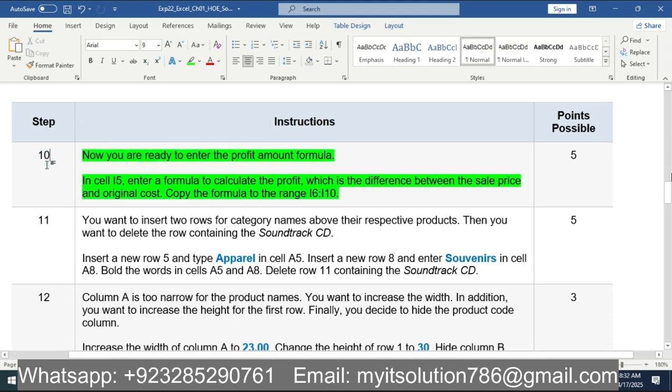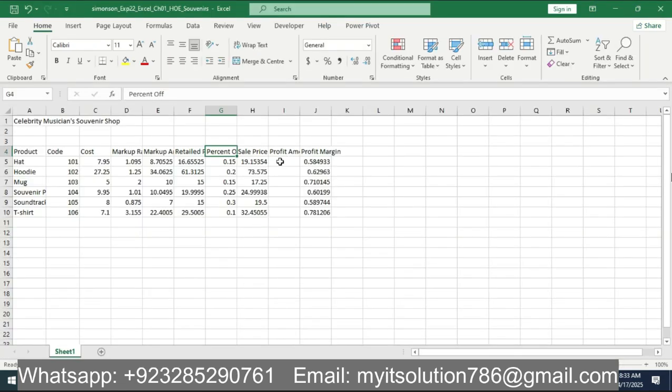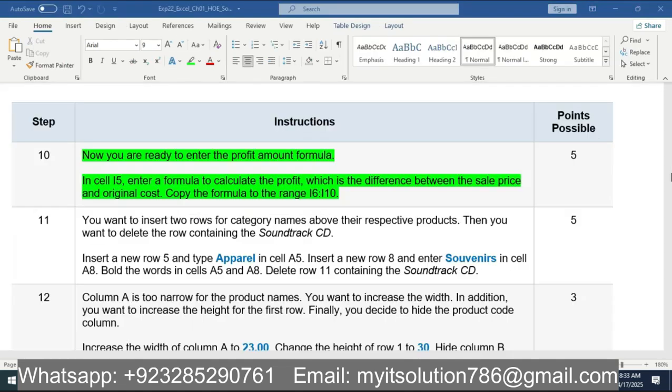Our step number 10 is: in cell I5 enter a formula to calculate the profit, which is the difference between the sale price and original cost. So in this step we enter a formula in cell I5 to calculate the profit amount. We go on our Excel worksheet, and in the profit amount we enter sale price minus percentage of. Press enter. So here is the profit amount, and copy it and paste. So our step number 10 is completed.